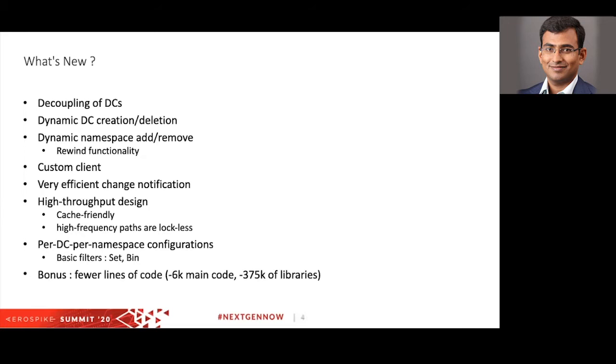And as an engineer, at the same time, I take pride in doing all these features with a lot fewer lines of code. So in terms of the XDR module itself, we got rid of about 6,000 lines of code, purely in the XDR module, and we were using other third-party libraries to do other functionality in XDR. So that gained about 375,000 lines of code. That's a huge deal. So you might think, okay, getting rid of lines is not a big deal, so what is in it for me, right? Basically, fewer lines of code means fewer bugs.